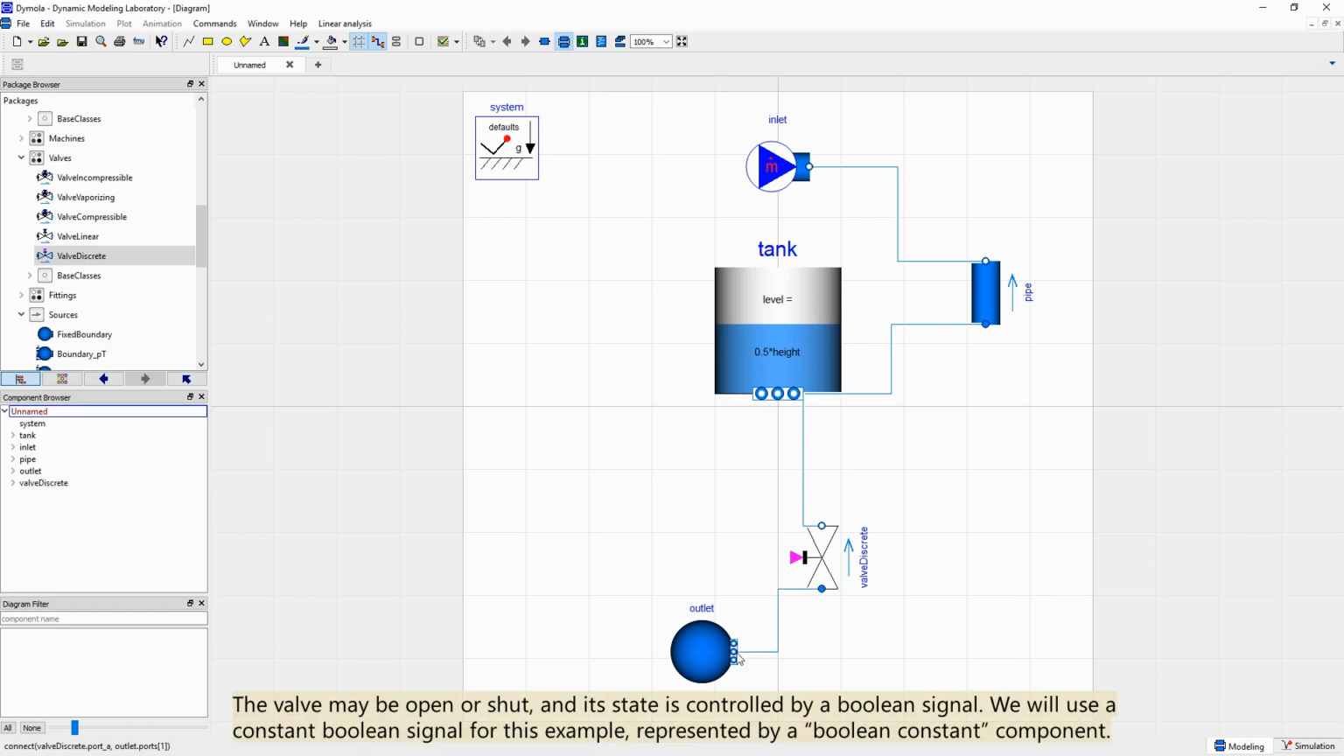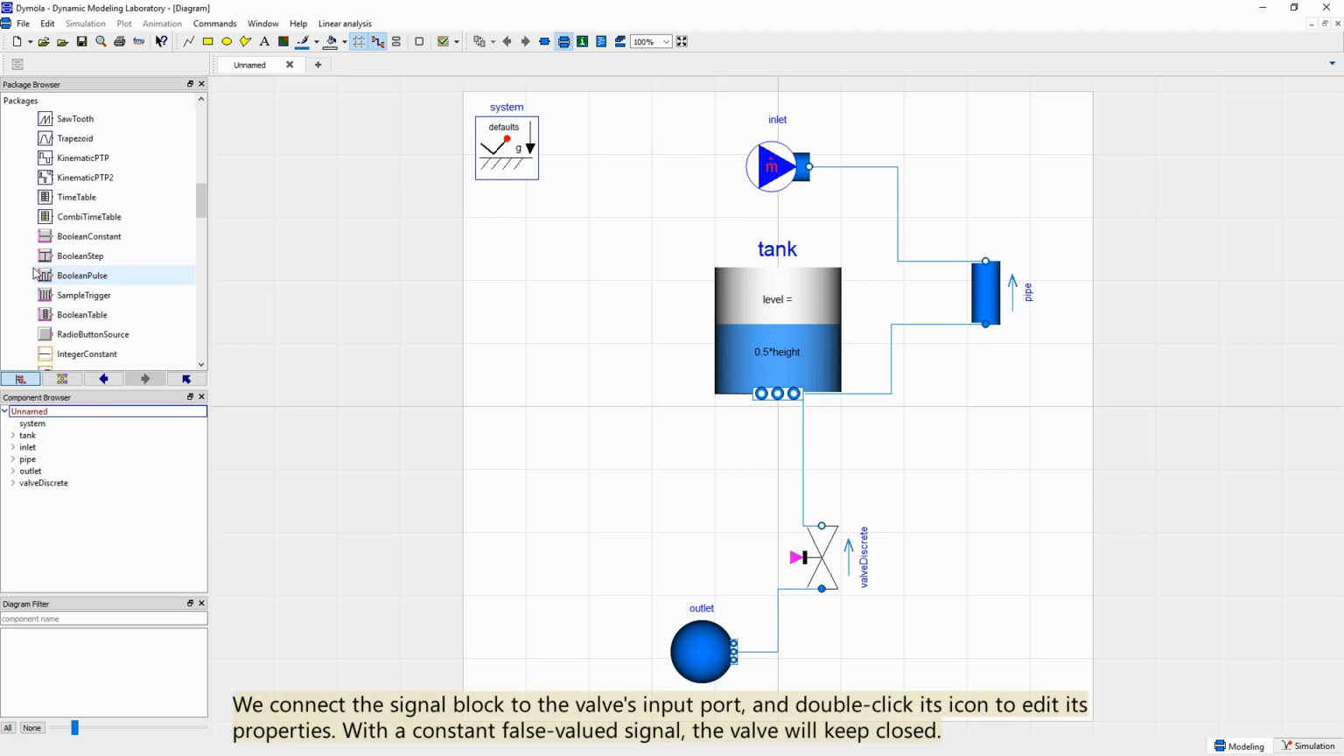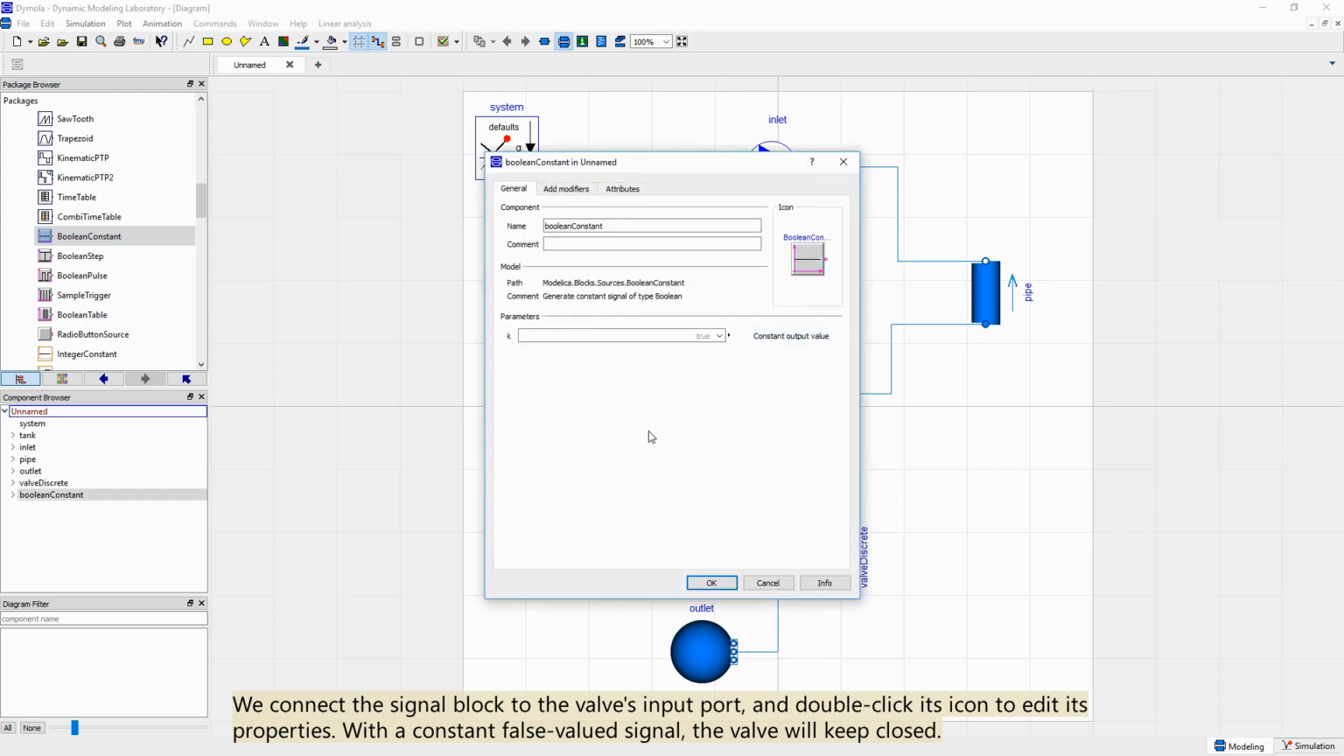The valve may be open or shut, and its state is controlled by a Boolean signal. We will use a constant Boolean signal for this example, represented by a Boolean constant component. We connect the signal block to the valve's input port, and double-click its icon to edit its properties. With a constant false-valued signal, the valve will keep closed.